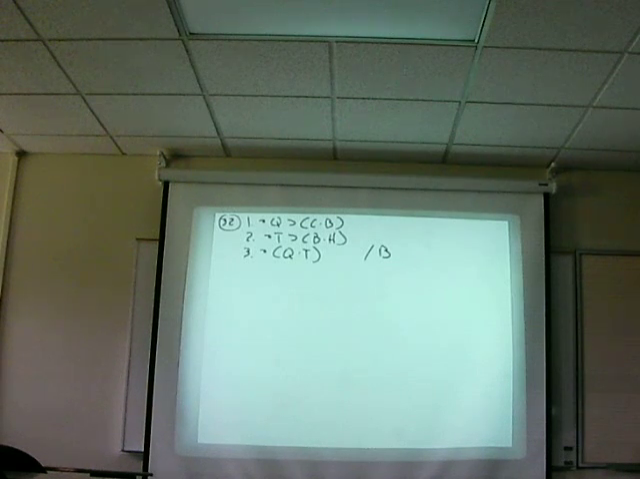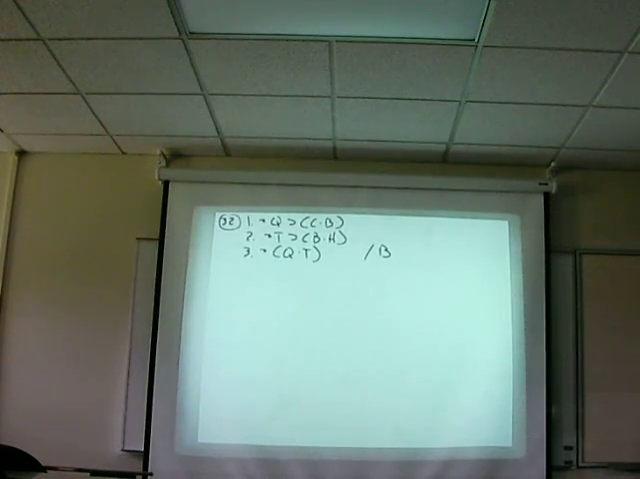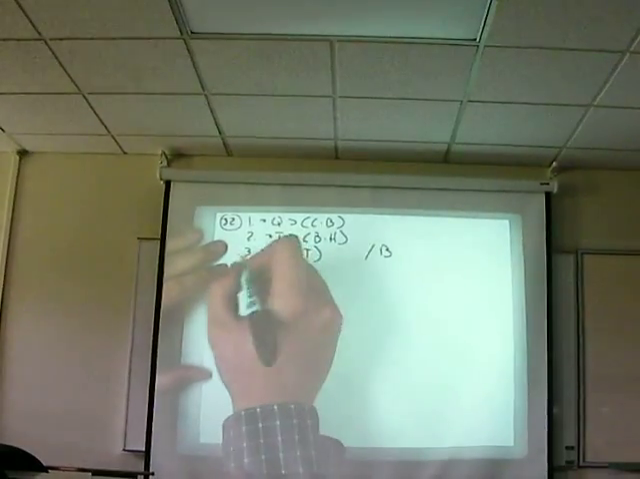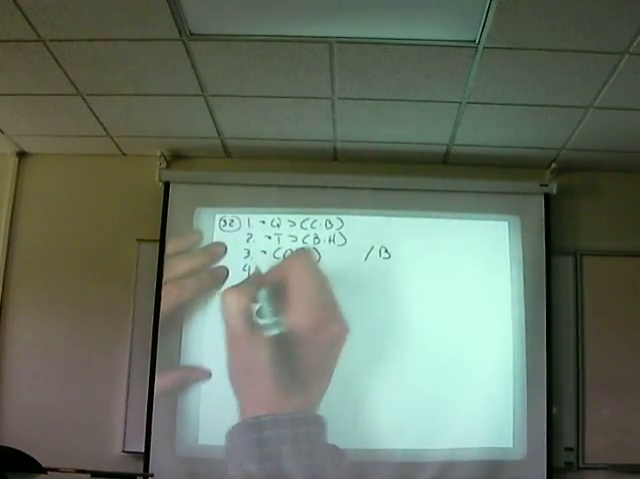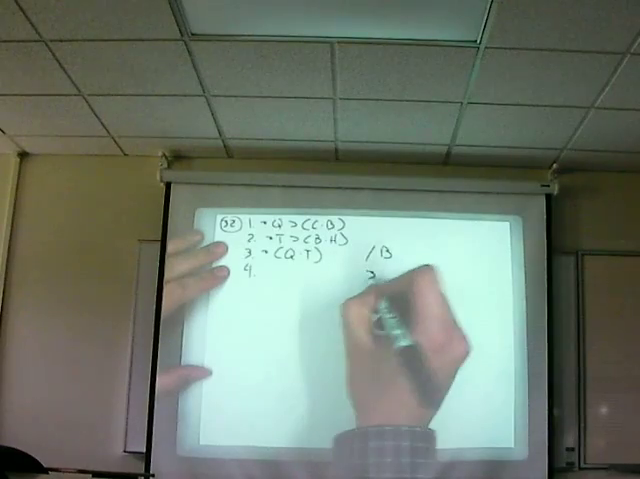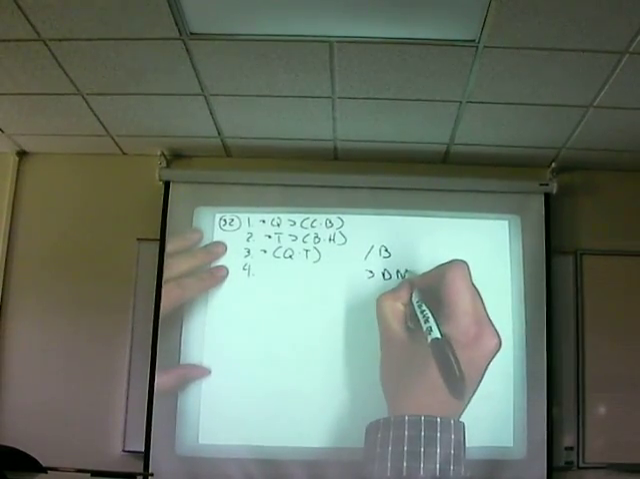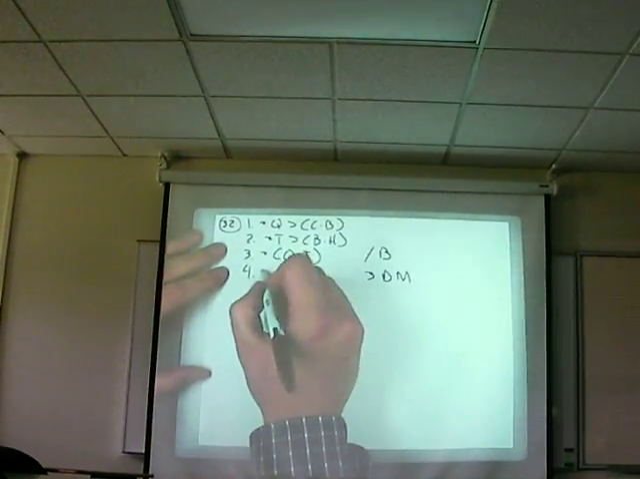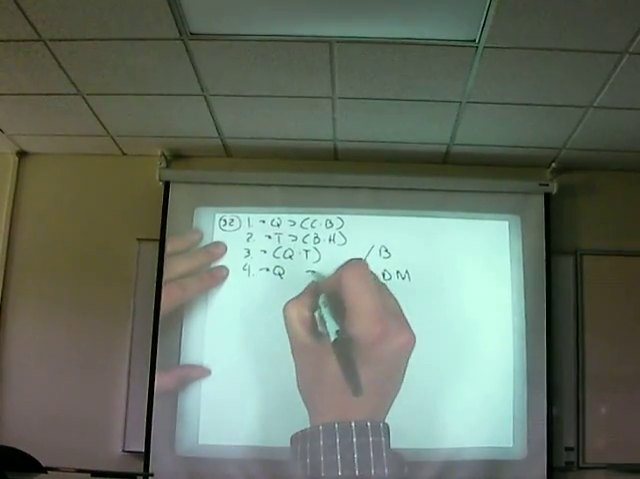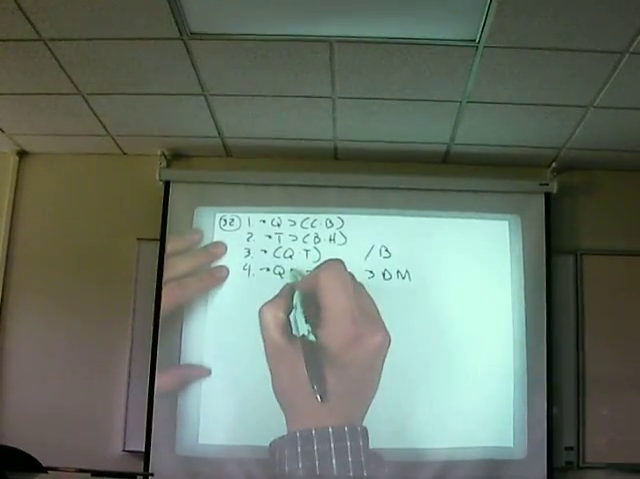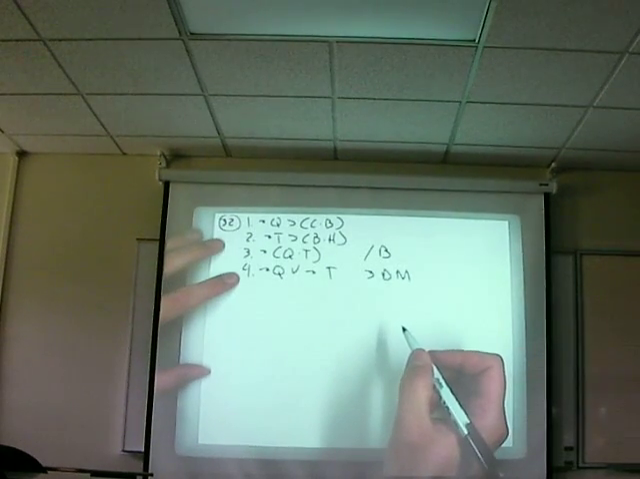Line number 3, premise number 3, demonstrates the textbook case of De Morgan's. So since that's an obvious move for us to make, hopefully that jumps right out at you. De Morgan's 3, let's see where that takes us. So in this particular case of De Morgan's, distribute and flip, apply the tilde to the Q, and also to the T, start with a dot, switch it to a wedge, we get not Q or not T.